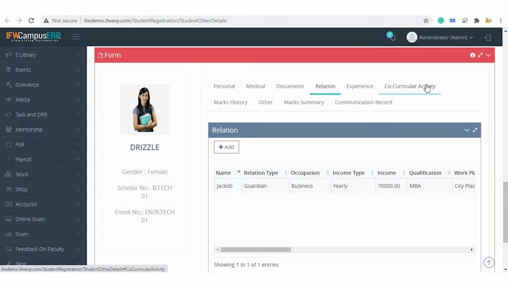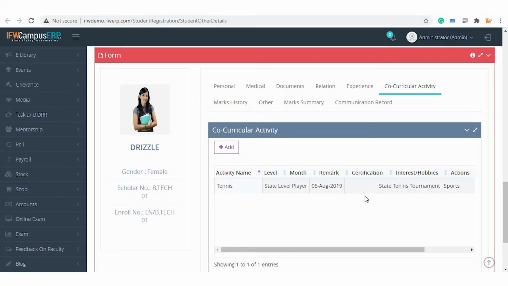Next in the list is the co-curricular activities. You can keep a record of co-curricular activities in which the student has participated in.